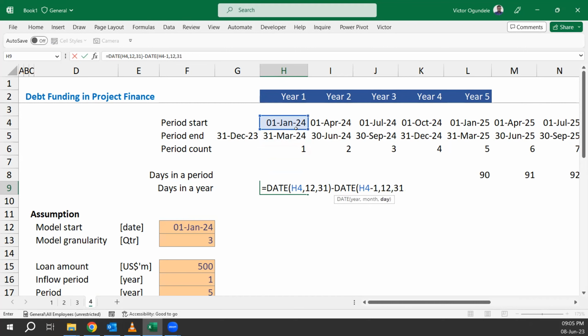So that can give us, maybe there's 365 days, or there's 360 days in any of the periods. So I need to put this in a bracket. This is my year minus 1. Okay, so what are we getting?